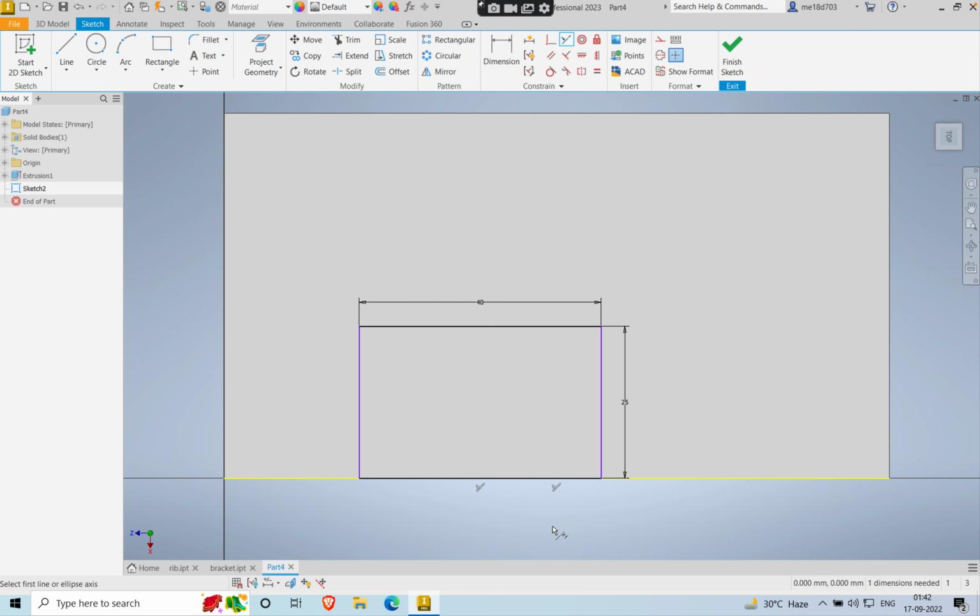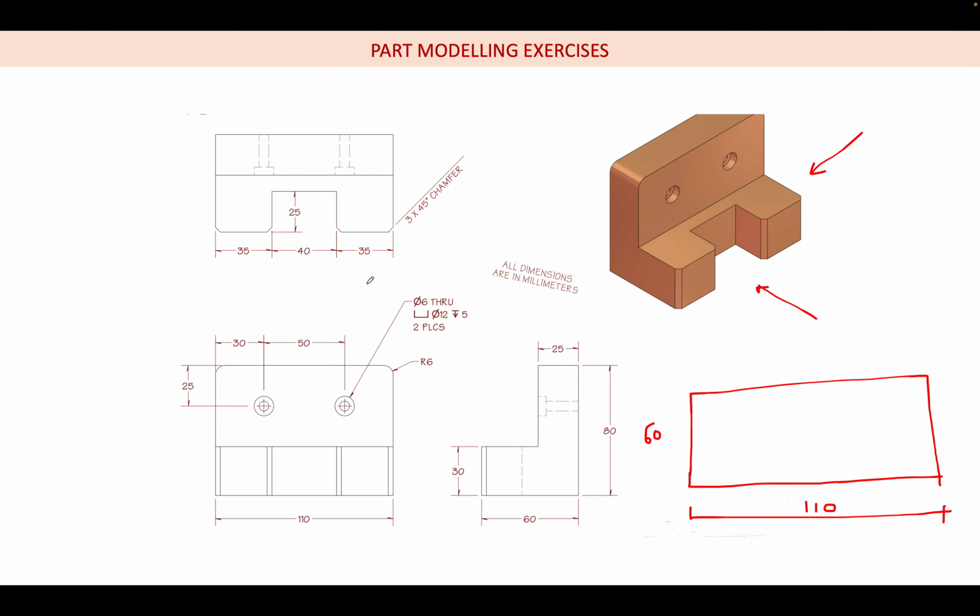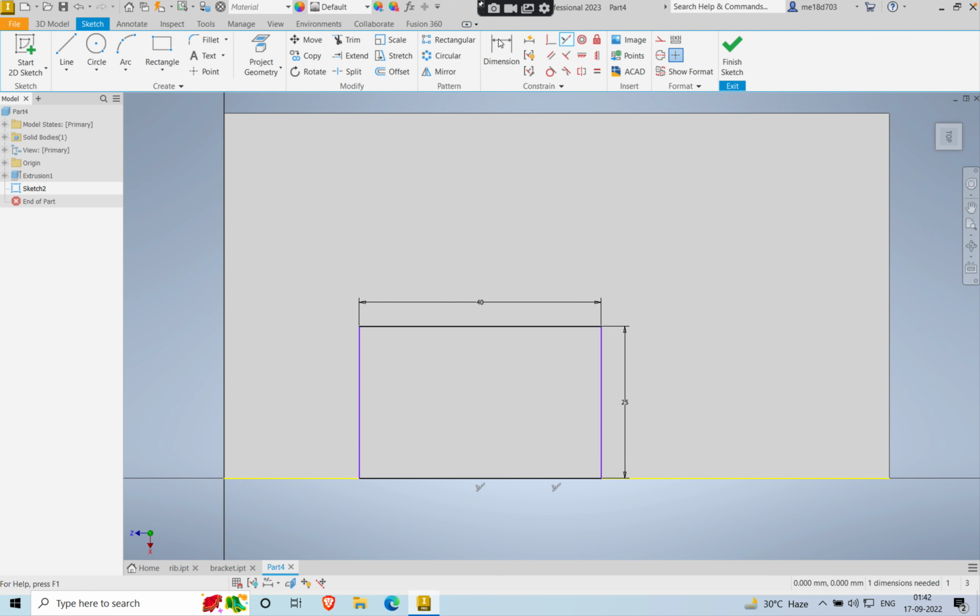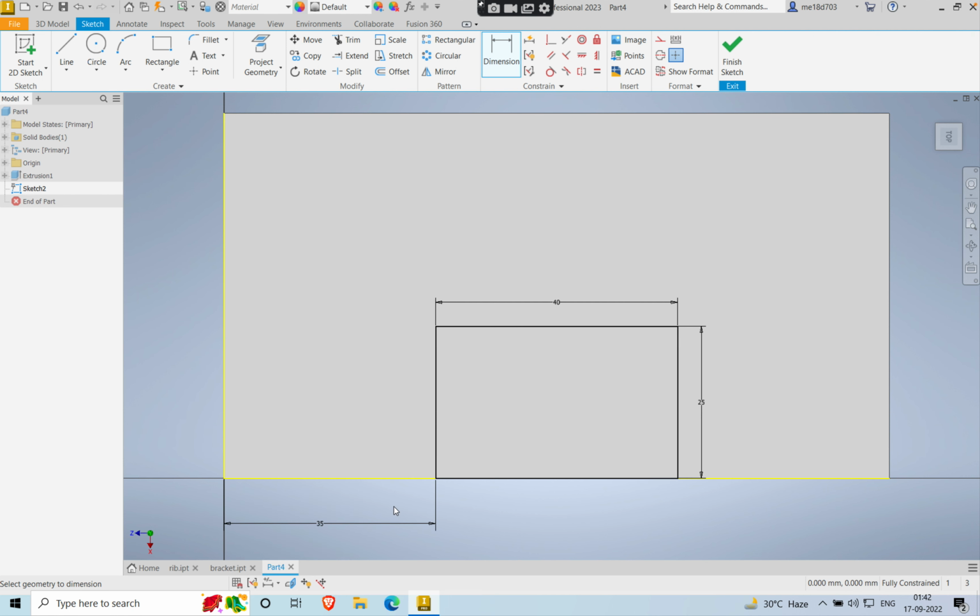Now two more are there. So I have to specify this 35. If I give the dimension of this line and this line, it is now 22 something. So I am going to give 35. Now it is fully constrained. Finish the sketch.